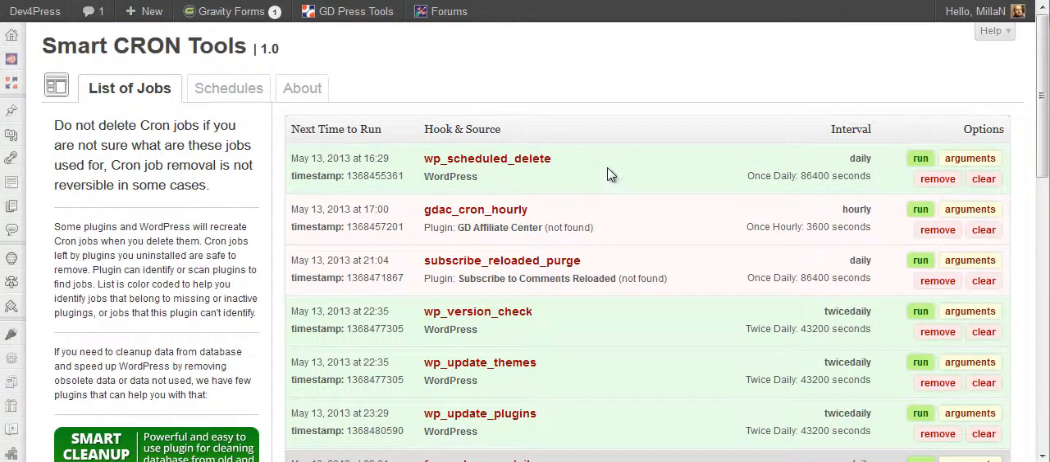So, for instance, all green rows are cron jobs created by WordPress. And as you can see here, the first job that will run soon from now is for deletion of posts. It's called WP Schedule Delete. This job runs every day.